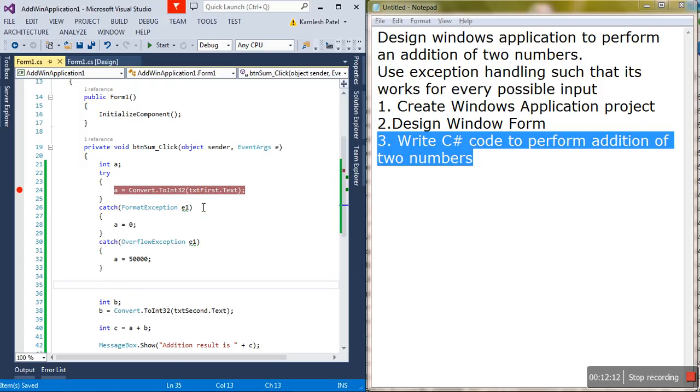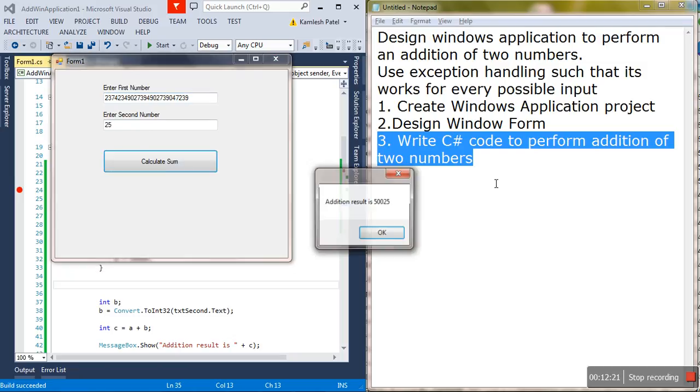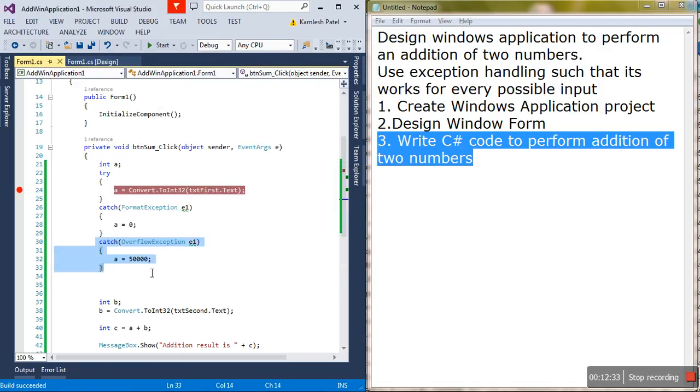Now if you run this application, see what happened. Let me enter a very large number here, and let me enter 25 here. Now if you look at this, the output is 50,025. Why 50,000? Because of the large number conversion, it fires an exception, and it was an overflow exception. So the respective catch block is fired, where in the overflow exception a equal to 50,000. So the value of a is considered 50,000 in this case.